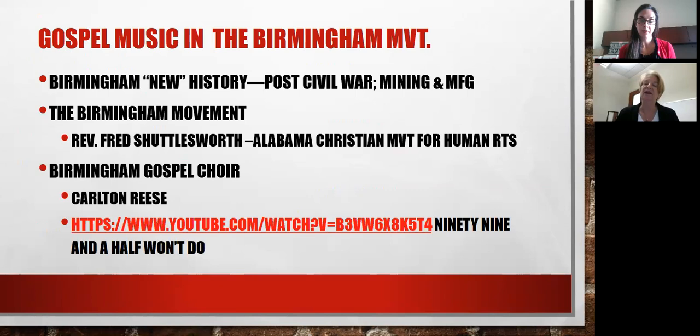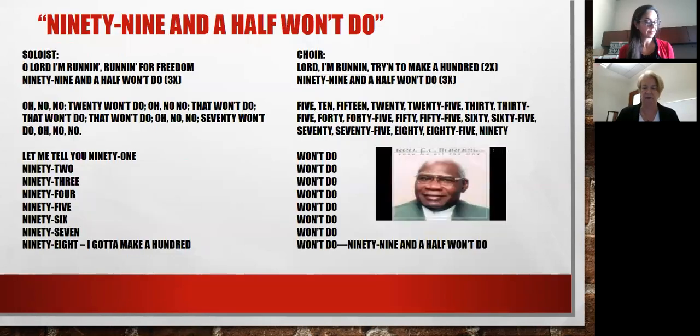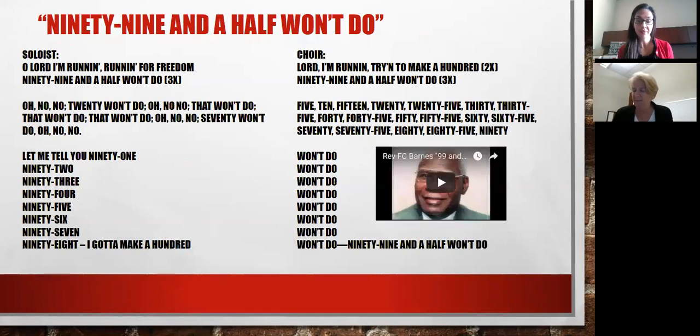And that brings us to "99 and a Half Won't Do." One of the favorite songs of the Birmingham Movement Choir was "99 and a Half Won't Do." It was a modern gospel song written by Birmingham's own gospel legend, Dorothy Love Coates. Carlton Reese adapted it for the Freedom Movement and arranged it for the choir and his own organ accompaniment.